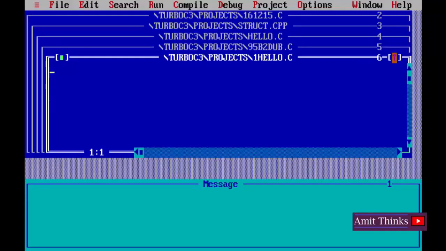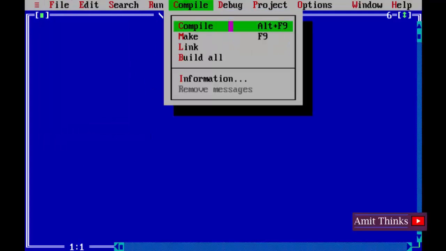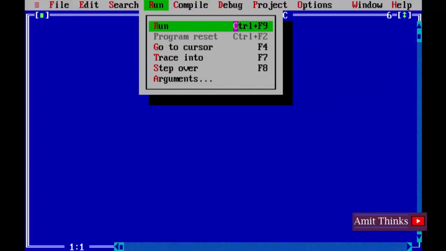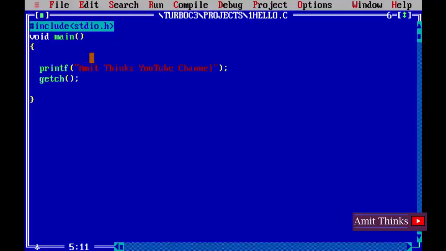Now you can see our program section is visible. Here you can create a new program or save a program. To compile, you can press Alt F9 or straight away click compile here. To run the program after compilation, click on Control F9 or straight away run. Let's create a program quickly. Now to display the output, I'll write getch. That's it. This small program should work now.